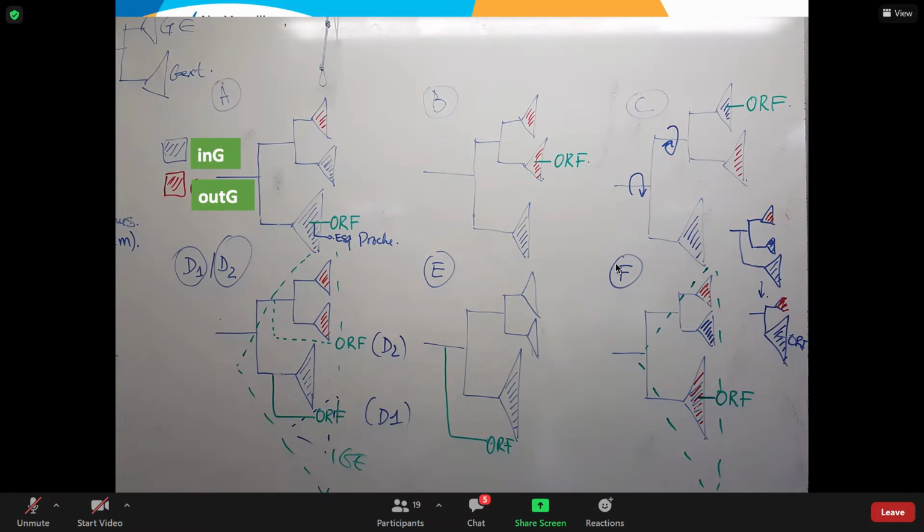And then you have F here. In F, your open reading frame appears in a group that is in fact a mix. It's not really a monophyletic group, but a mix of your in group and out group, as you can see here. And in that case, once again, one of the solutions is to move back, to change the level. Okay? So A, B, C, D, E, and F are the types of tree you can get.